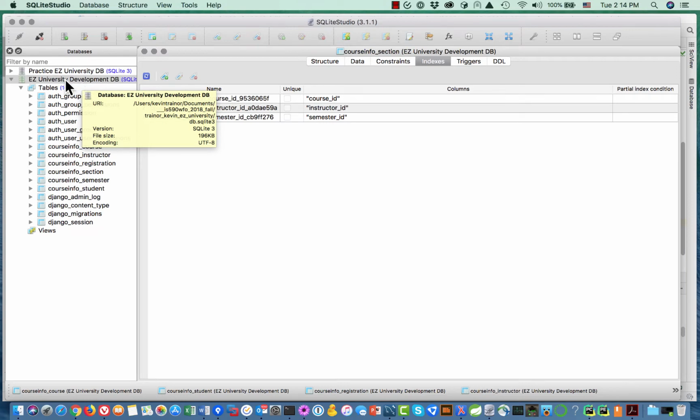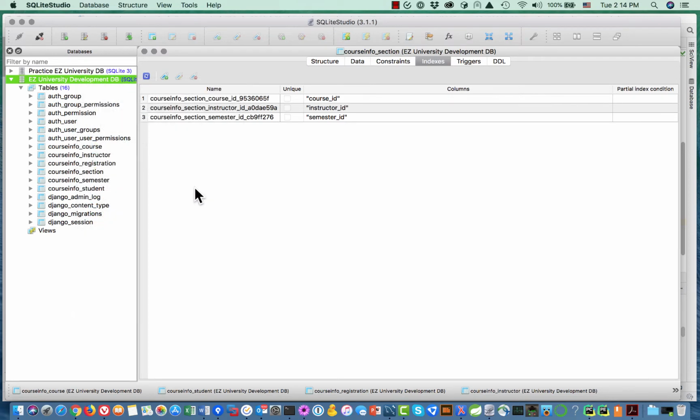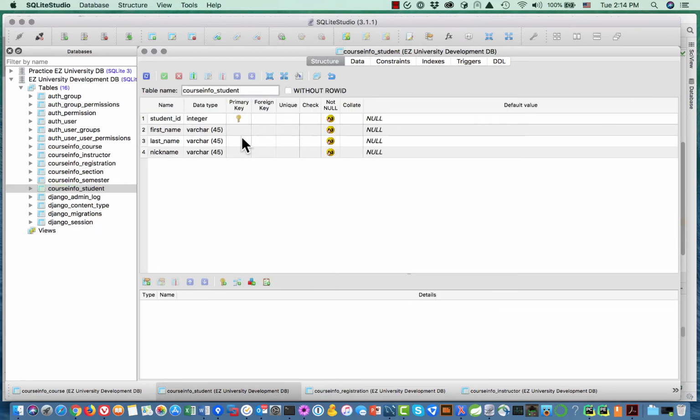We should go up to the overall database and right click and say refresh selected database schema. So we'll make sure we have all that applied. Okay. And then let's go down to student and double click on that. We've opened that. And this particular constraint is implemented as an index.